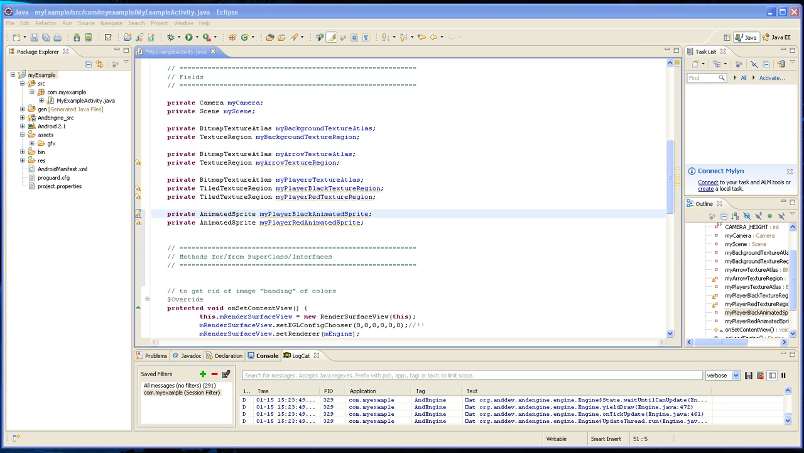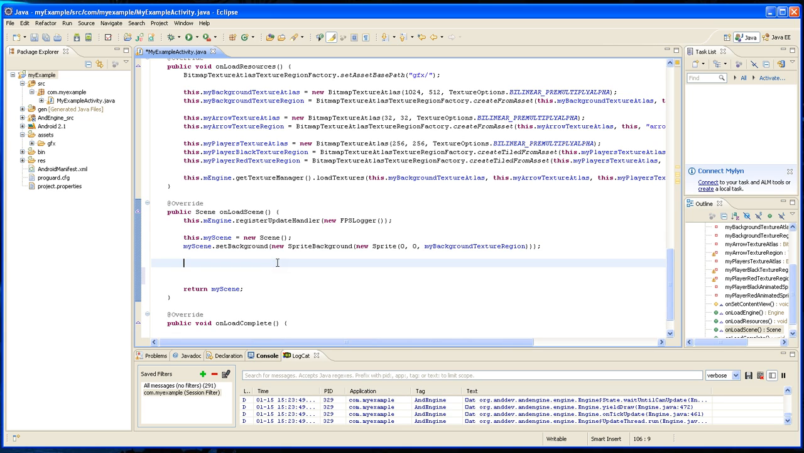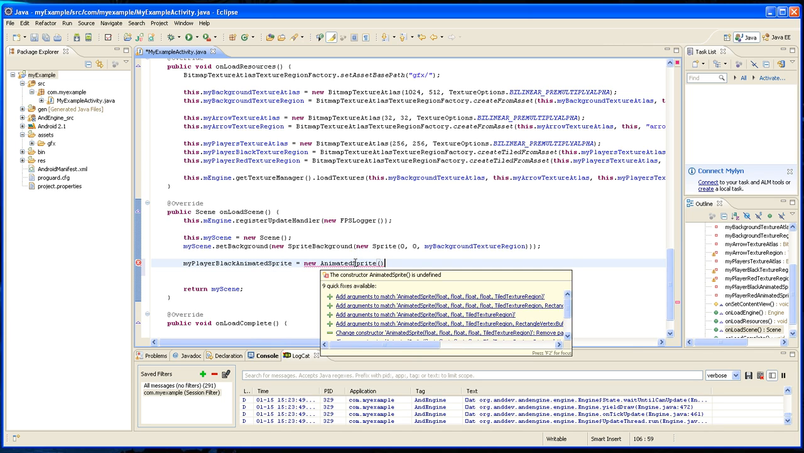Let's create the sprites right now. So we're gonna go to unload scene, and you type my player black animated sprite equals new animated sprite, and this thing wants the where to put it, the size of the sprite, and where to get its image from.